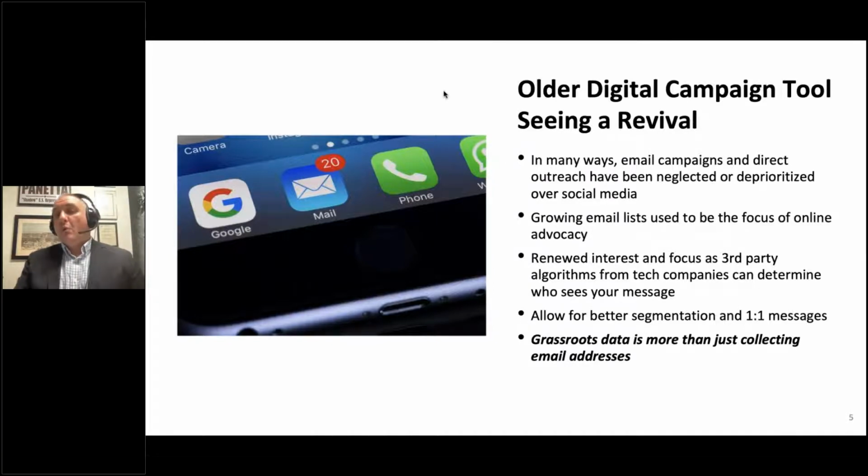Where email is more of a one-to-one relationship. You send a message to somebody, and hopefully it gets into their inbox, and they take action on it. So that's why we're seeing a revived focus on these email campaigns and building up your own grassroots data that you own and you control and you can use to reach out to your audiences whenever you need to.